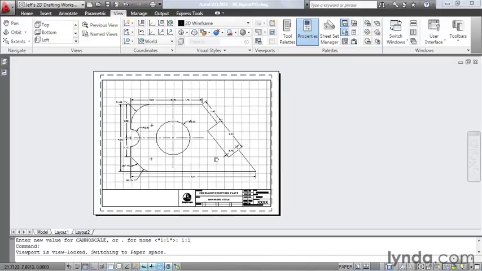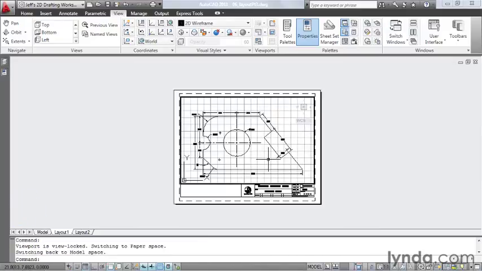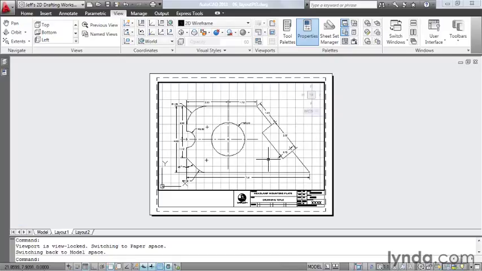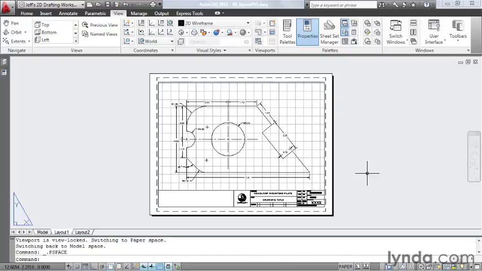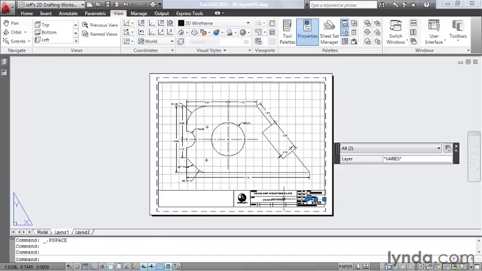And from now on, if I pan or zoom in the viewport, AutoCAD is going to pan and zoom the entire layout. If I'd like to jump out of the viewport, I'm going to move my cursor outside the viewport boundary and I'll double-click. Now my cursor is back on the Layout tab, and I have access to all of the layout geometry and objects.